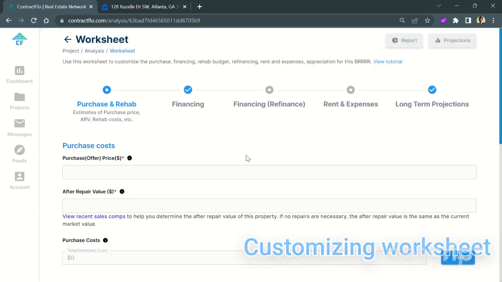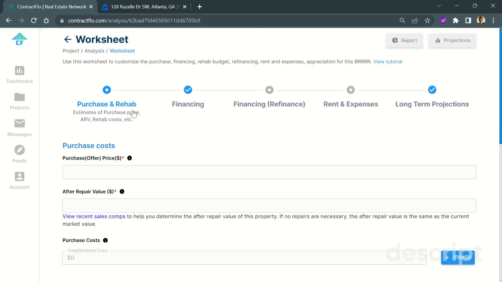This is the worksheet page. Here, you need to enter assumptions related to purchase and rehab, financing, refinance, rent and expenses, and long-term projections. As you hover over these headings in the worksheet, you get to see the available data and the data that needs to be filled. As you can see, a lot of data is entered by default. This is to make your analysis easier and faster. You can always edit the default entries as per your need.